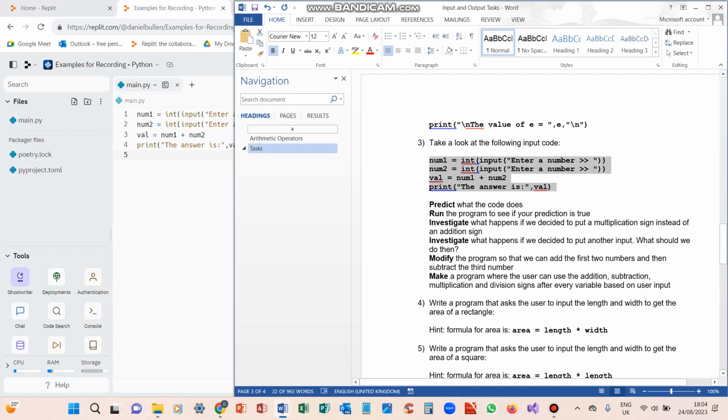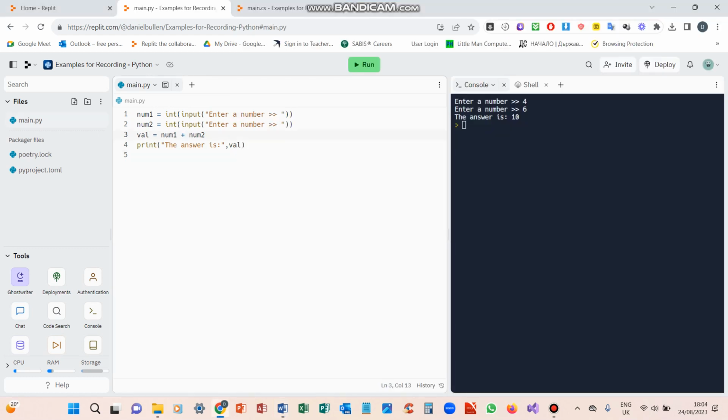Okay, let's investigate. What happens if we decide to put a multiplication arithmetic rather than addition? So let's take out the addition and let's put in the multiplication. So 4, 6, going to be 24. There we go. So it didn't add. This time it times. Hence why we got a different answer. The inputs are the same, but the answer is different because we times it rather than added.